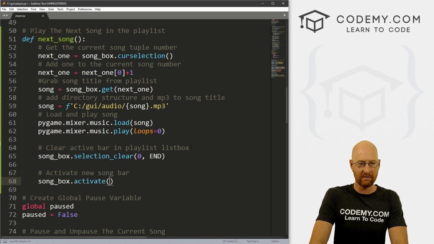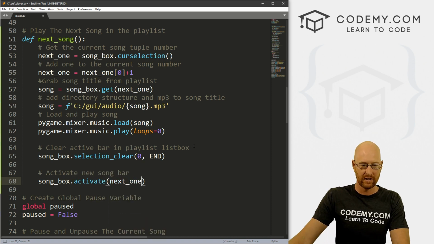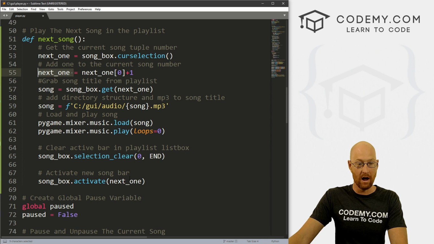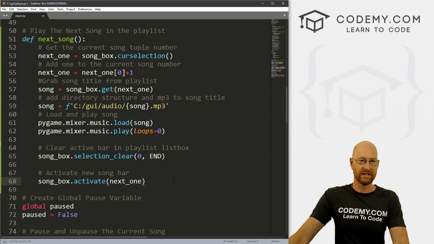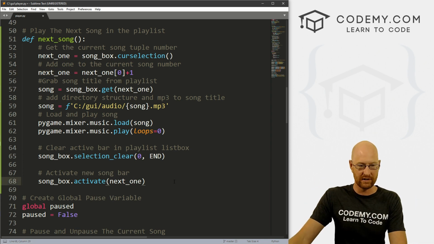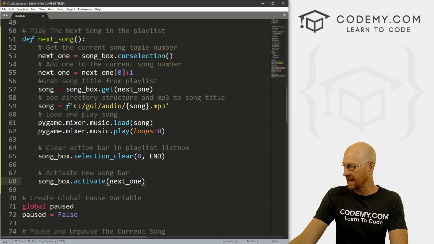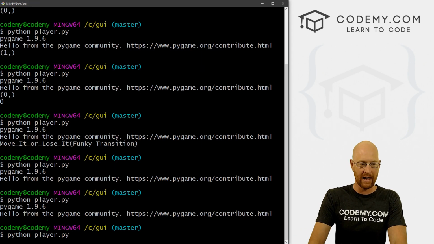Which one do we want to activate? The next one. We could just pass in this number, and since these things are numbered, it knows which one to activate. So let's save this and take a look at exactly what happened here.